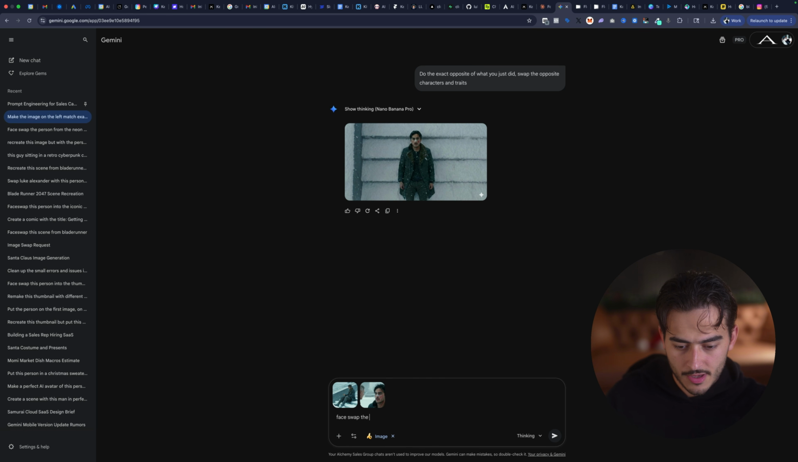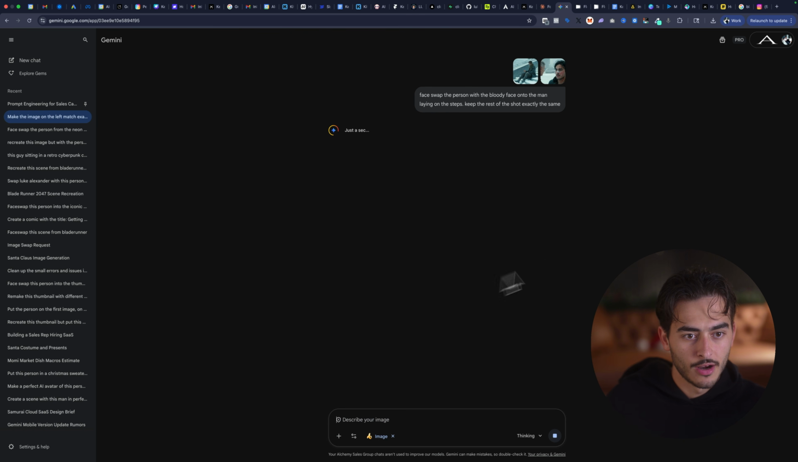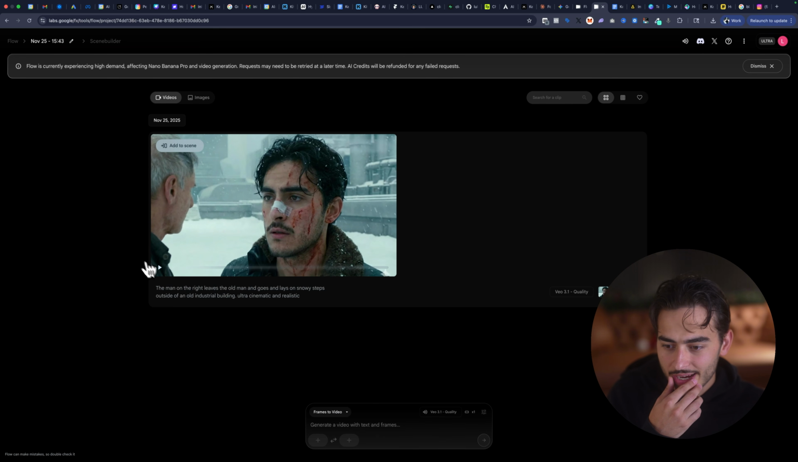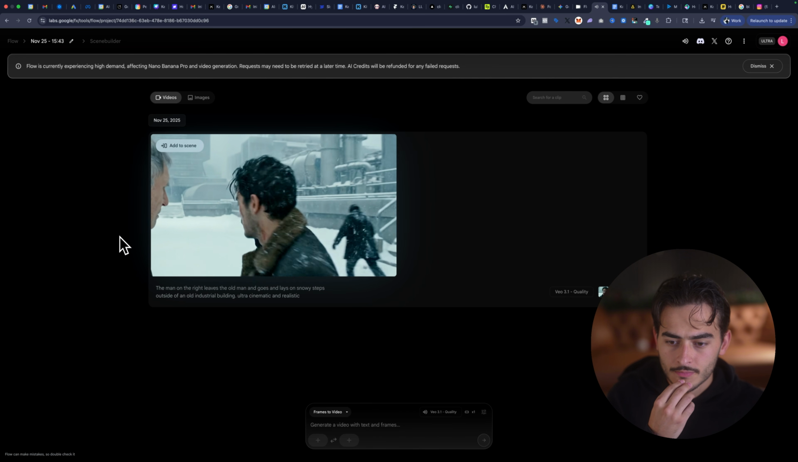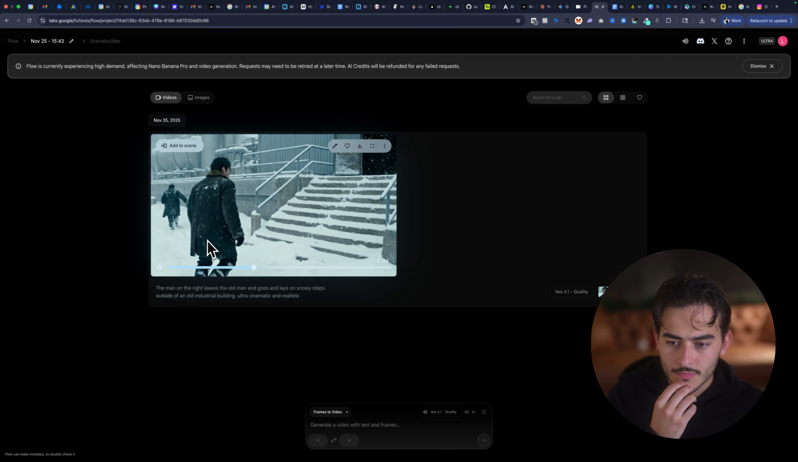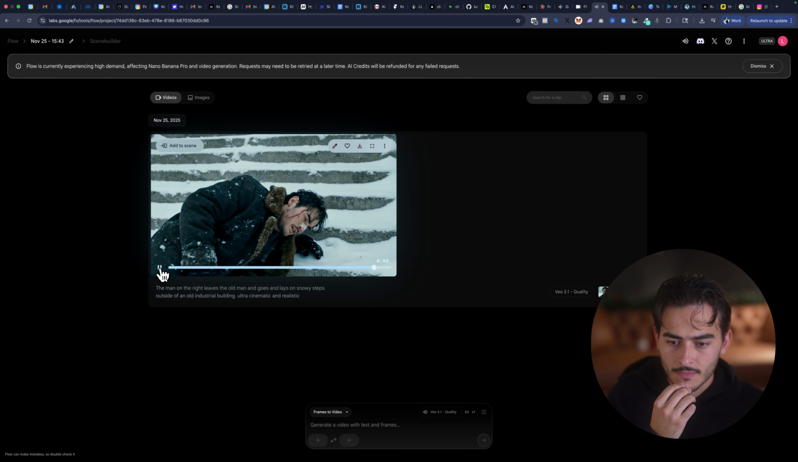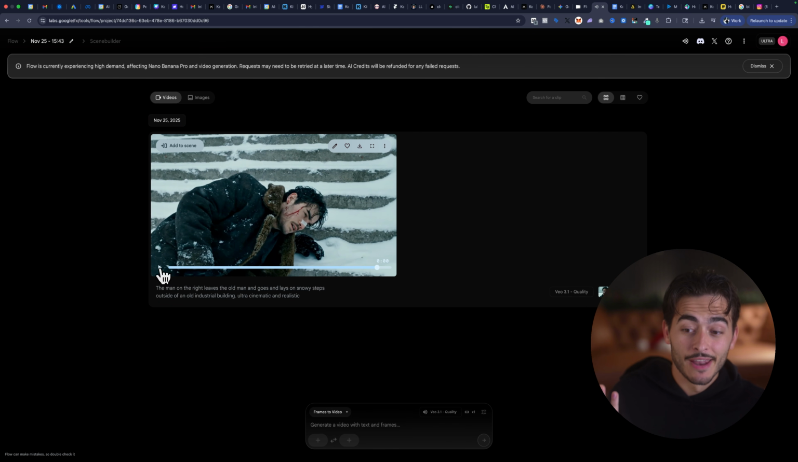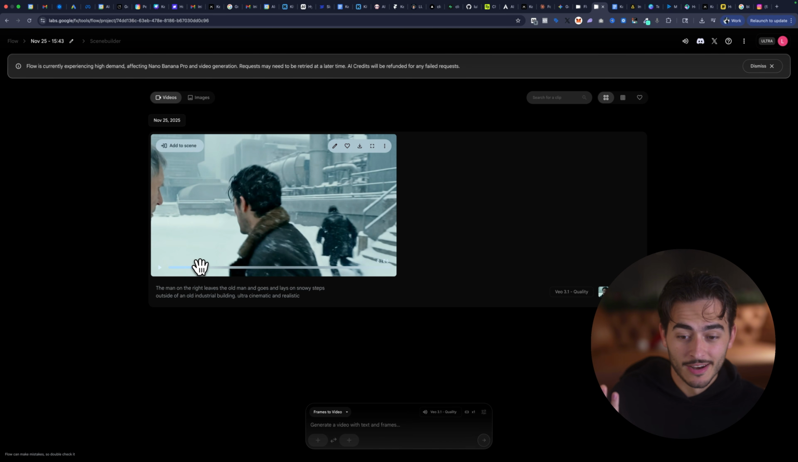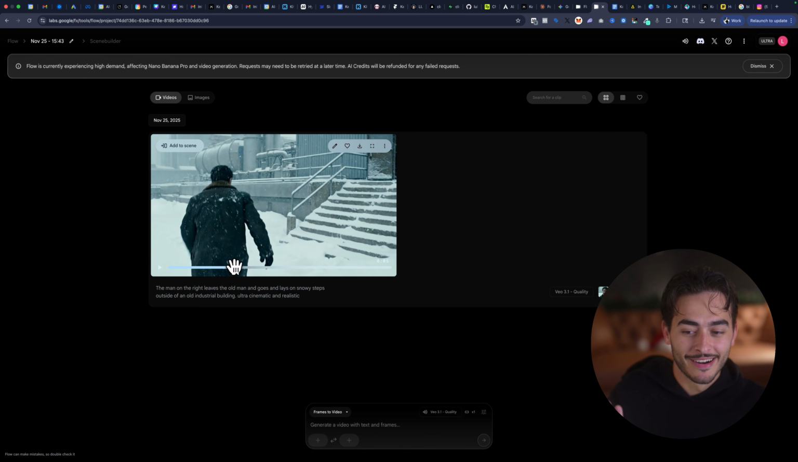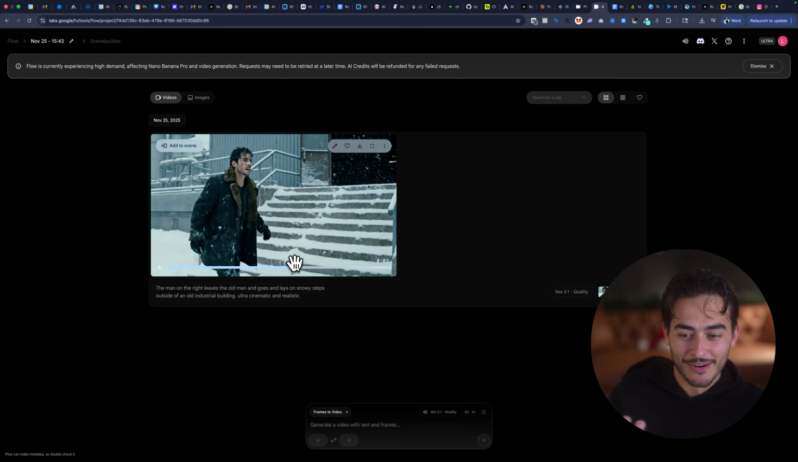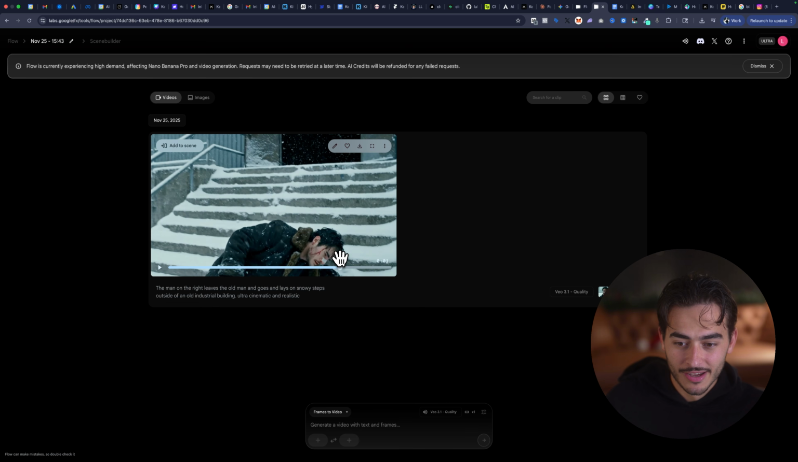Face swap the person with the black guy, the same. See if that can understand. So silly. Okay, what we got here? Actually not bad. Other than this random dude in the background. I don't know where dogs come from, but this looks pretty good. Not bad.